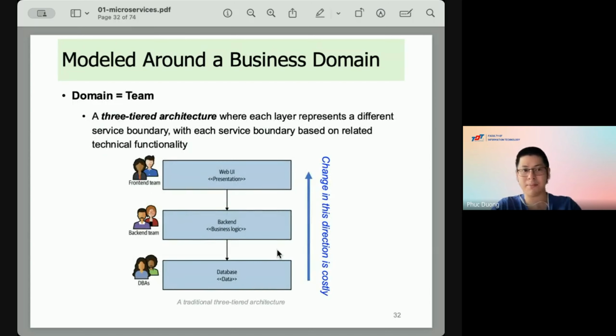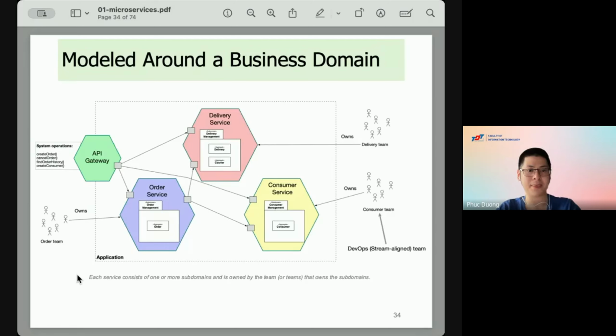The kind of domain that is a team, we also know as a three-tier architecture. Front end is the first one, back end is the second one, and DB is the third or last one. This is some kind of model around a business domain. We have three teams in this case, another team on the left side, a DevOps team on the right side. This is a consumer team, and the last one is a deliver team. You can see that. And we have three services: the order, the delivery, and the consumer service.